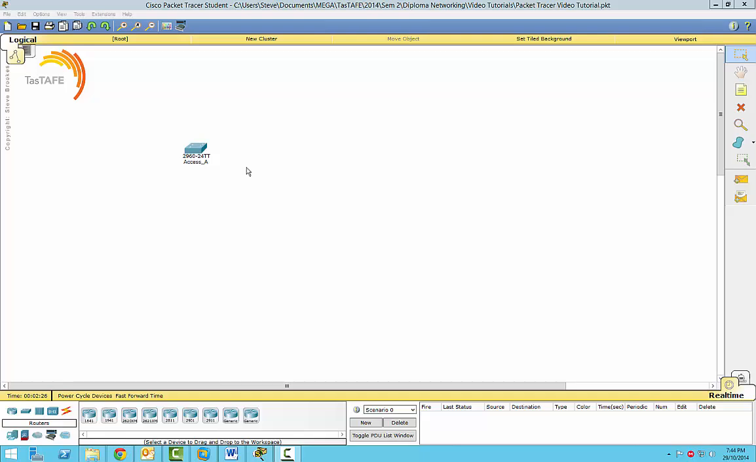Rightio, we've looked at telnet and setting up console lines. Now we're going to have a little bit of a look at SSH. We've got our poor old lone switch up here. I'm actually going to add a PC into the mix here, mainly so I can test out the SSH once I've got it connected.